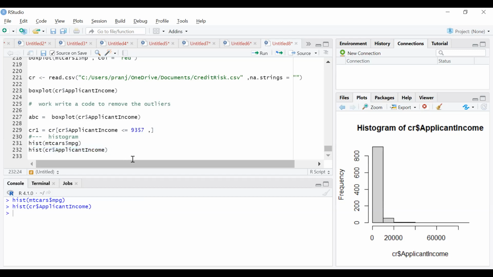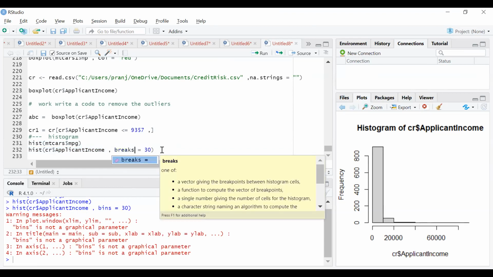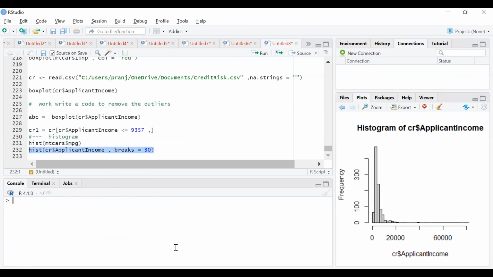Let me do one thing. Let me increase the bins. Bins equal to 30. Let me see if bins will work or not. So bins is not working. So breaks equal to 30. So breaks is working. Okay, and obviously if you want, you can put in color equal to red, let me say. So you get red color.